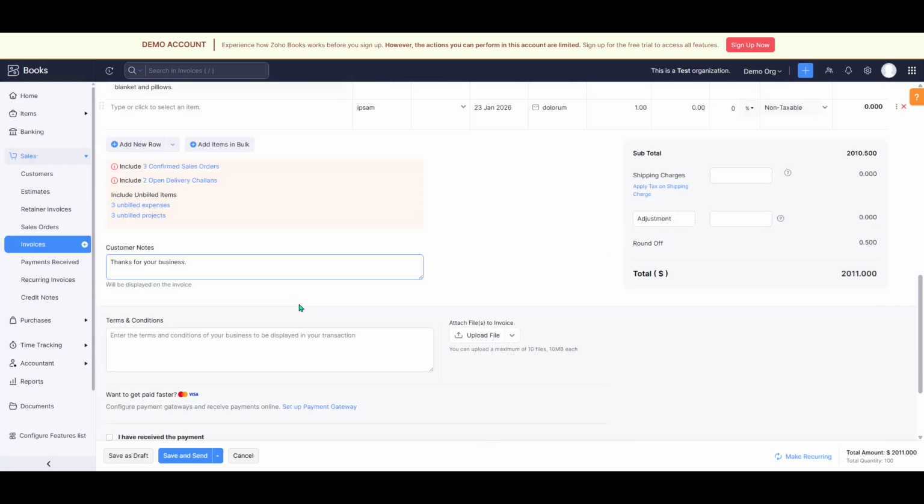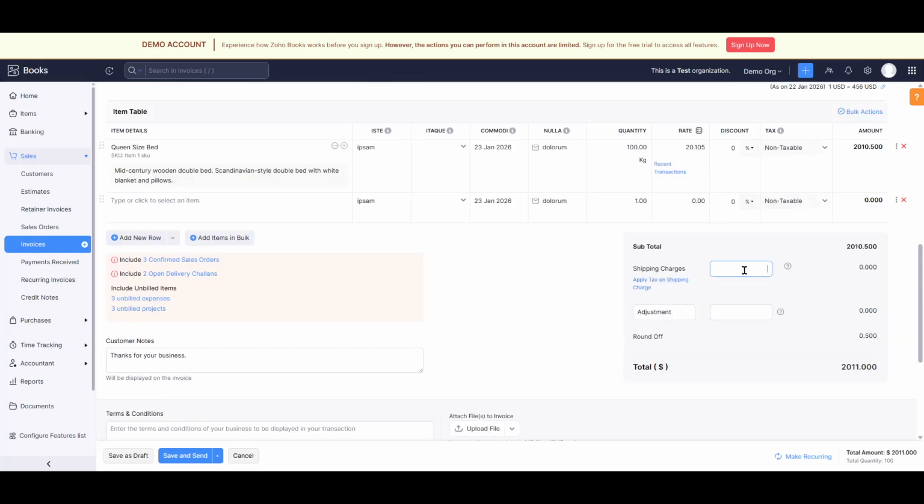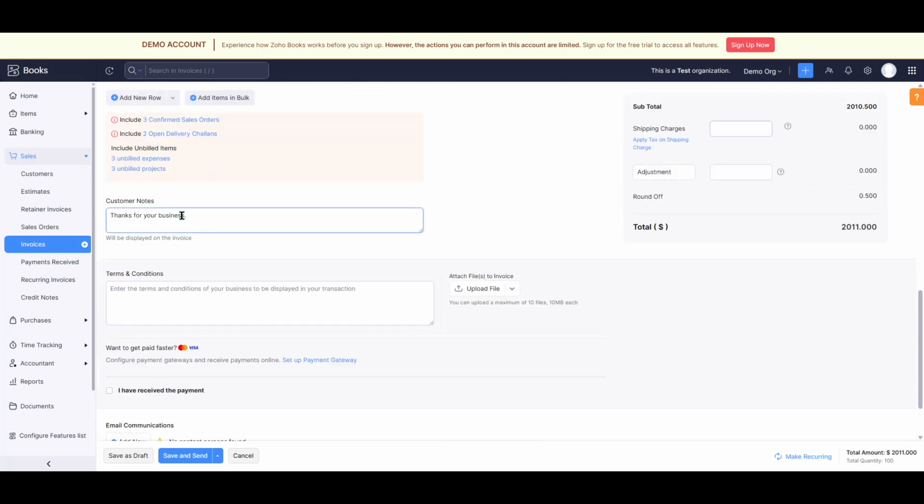If you charge shipping or handling, add those amounts in the appropriate fields so the final total reflects everything your customer will pay. Scroll down to the Notes or Terms section. This is a good place to include friendly payment instructions, return policies, or a thank you message.